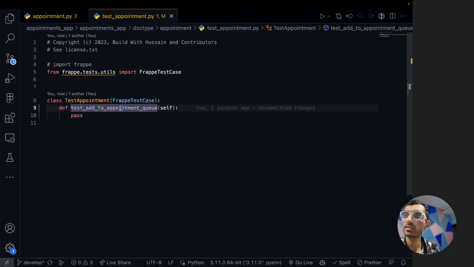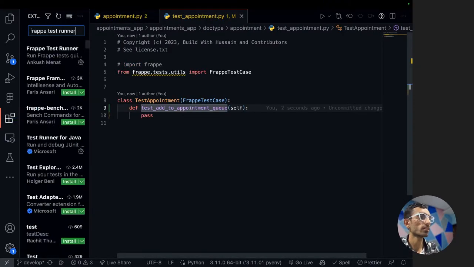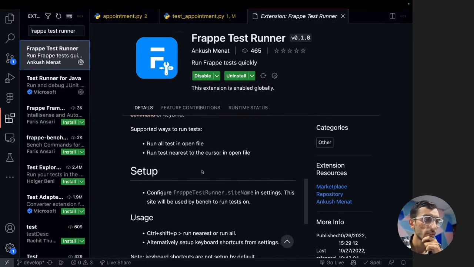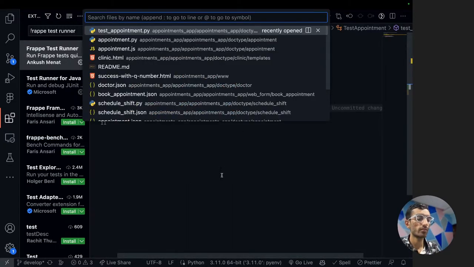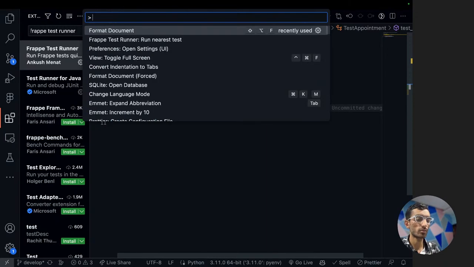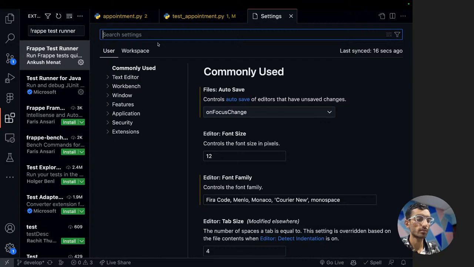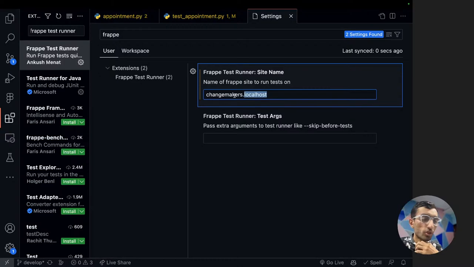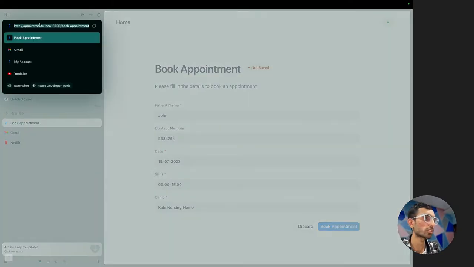So how do we run this test? I have this extension installed, Frappe Test Runner, by Ankush Menat, our very own VP of engineering. We can go to UI settings and Frappe, and we need to set the site on which the test should be run. So what is it called? Appointments.local.